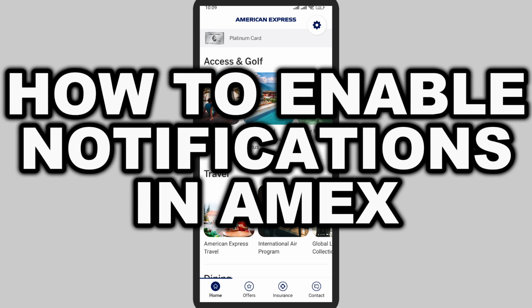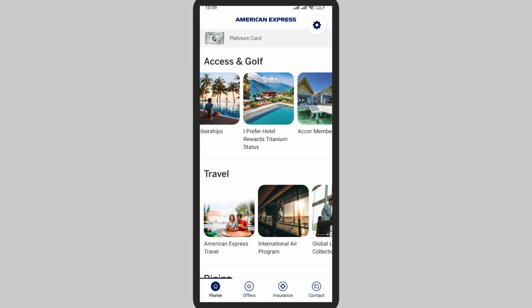How to enable notification in Amex. In this video, I'm going to show you how you can turn on the notification. First of all, open the application.